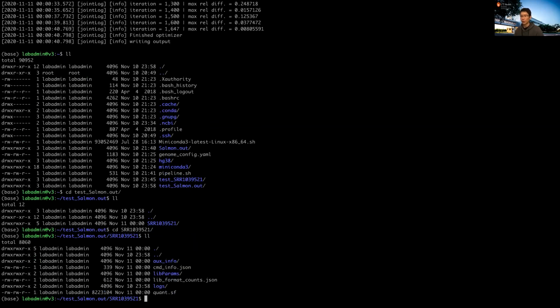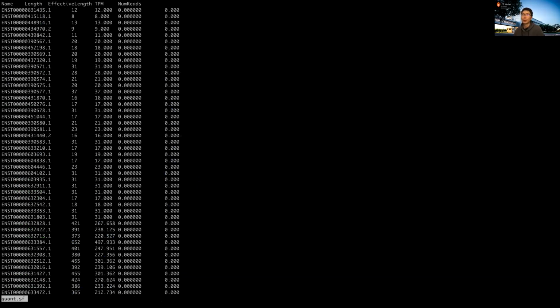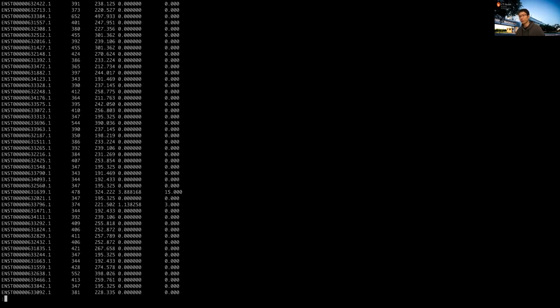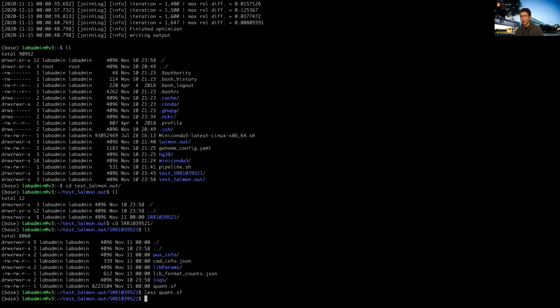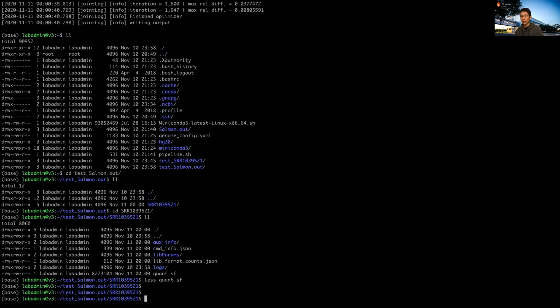So you see a bunch of the information and the logs associated with the run, and the most important is the quant.sf. So you can view it by typing less quant.sf. Then you can see the transcript, pretty similar to what I just showed: the transcript, length, and the TPM and the read counts. Okay, so you see some transcripts are expressing. Okay, so that's it.